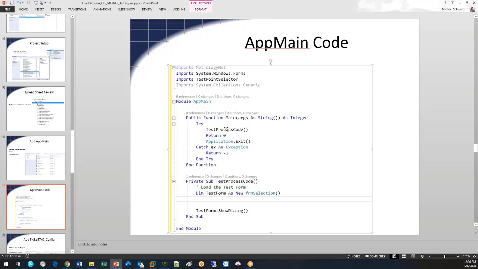So then this code is going to call this test process code, and we're going to fill this out later. But this test process code is what's going to load up our test point selection form that allows us to come in and do our debugging.